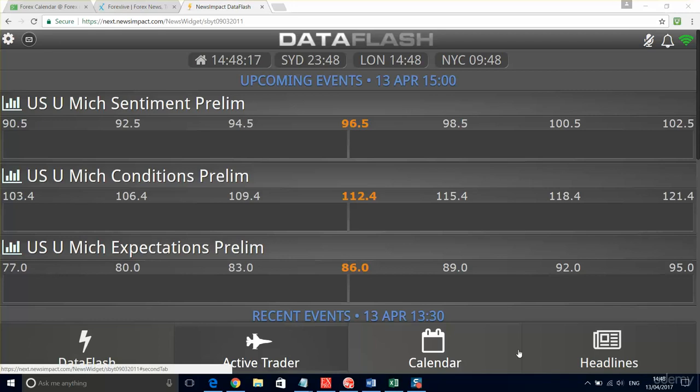Hi there guys, and welcome to the quick demonstration video of the News Impact DataFlash tool that is a replacement for the Forex News Gun, which unfortunately has ceased working over the past probably couple of months. It was always temperamental, but over the last couple of months it just hasn't been updating, so we haven't been able to use what was a pretty good tool.